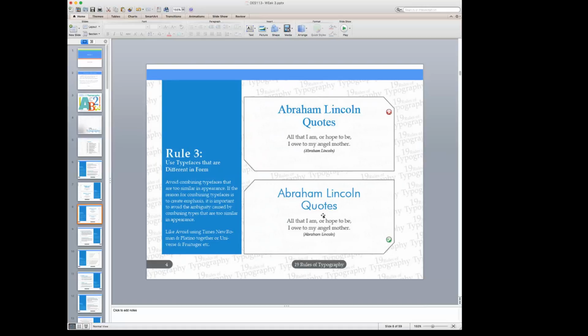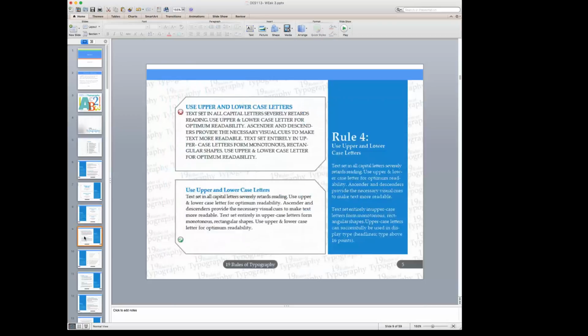It helps the eye to gauge what's being set apart. And I guess there's some division there, some important separation that needs to be there to help elements stand out and stand on their own. So again, it's important to avoid the ambiguity caused by combining types that are too similar in appearance. Like avoid using Times Roman with Palatino together. Any two serif fonts shouldn't be together, and any two sans serif fonts should not be together. You want a serif font and a sans serif font to offset each other. So that's the general rule of thumb with Rule 3.